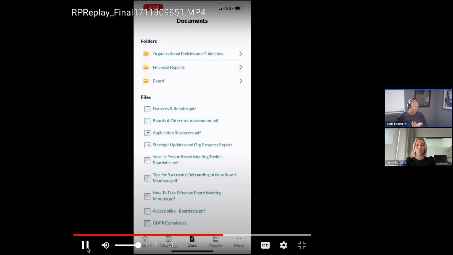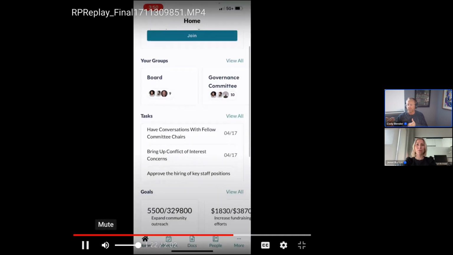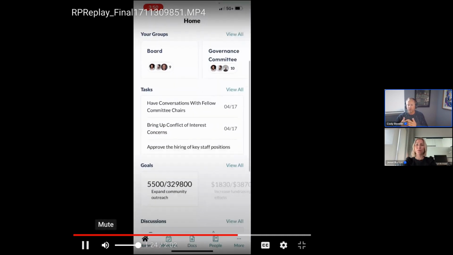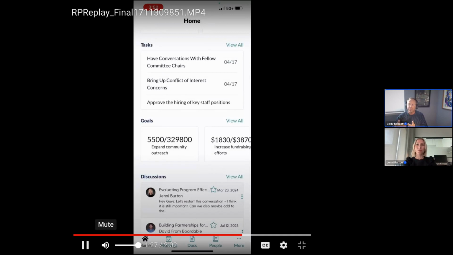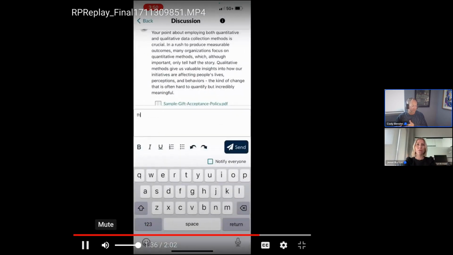Going back, I can actually scroll back and look at other sections. If I go to home, one thing I can do is I can scroll down. And as I scroll down, I'll go past tasks and goals. I can actually, as a member, go down and look for discussion. So maybe I want to go into this discussion that Jenny started, and I want to make a comment on it. So it's all about making effective decisions. I'm going to jump in here. In this case, actually, it was Jenny. Jenny's going in and adding a note on this discussion directly from the mobile app. She can then click send.